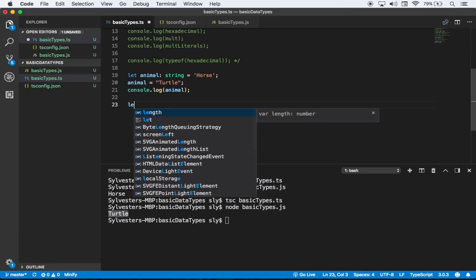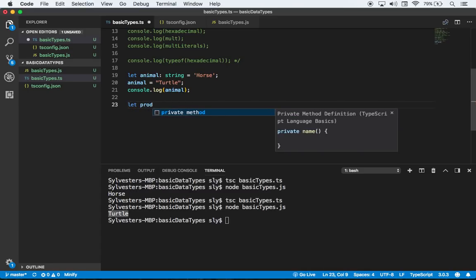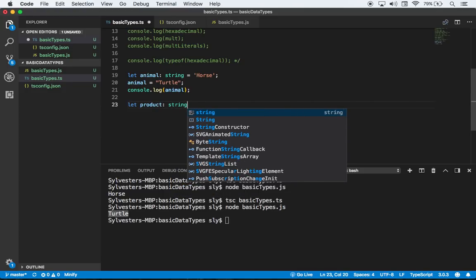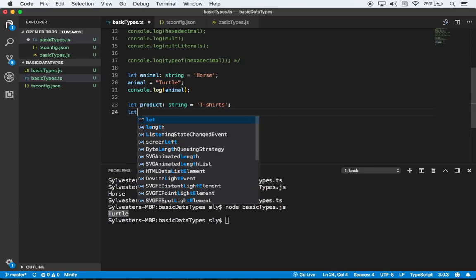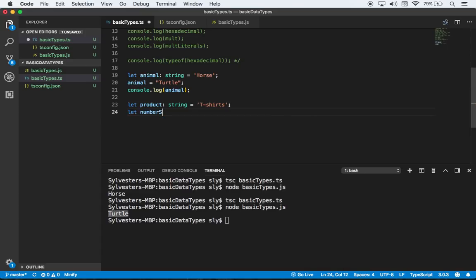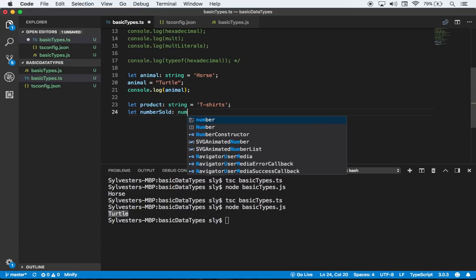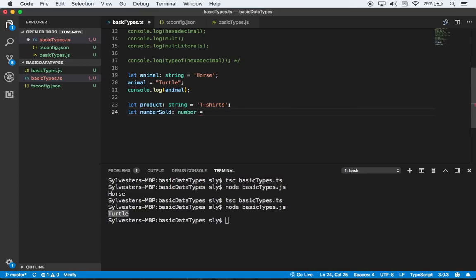Okay, so let's go ahead and create a product here. Okay, and it'll be, let's say it'll be t-shirts. Okay, so we're selling t-shirts. And we'll have a number sold. And obviously this will be a number. And let's say we sold 100 of them today.